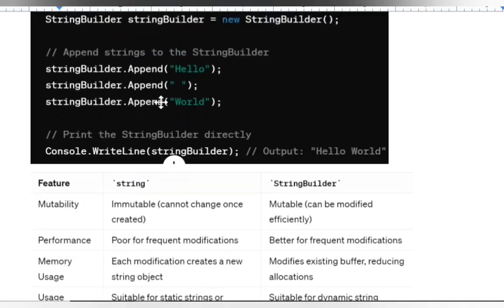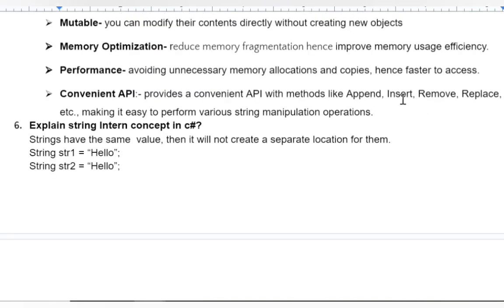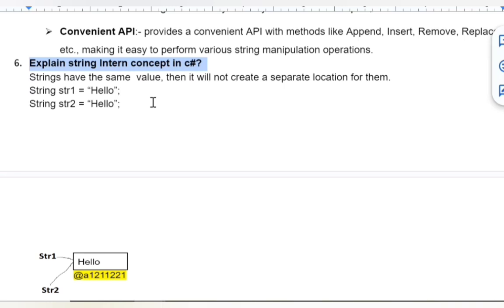And it has a few methods like append. We already saw the example of append. Then we have insert, then we have remove, then we have replace. So now let's move to the next one.